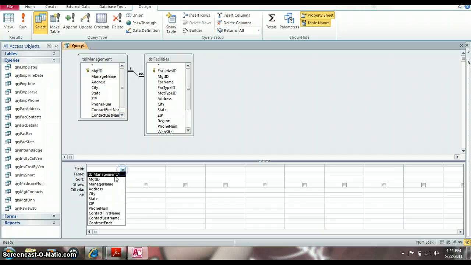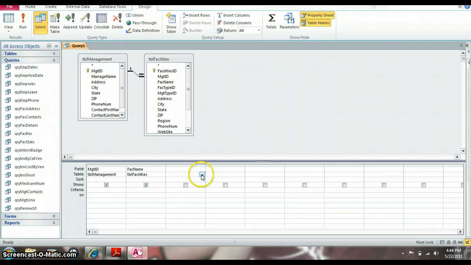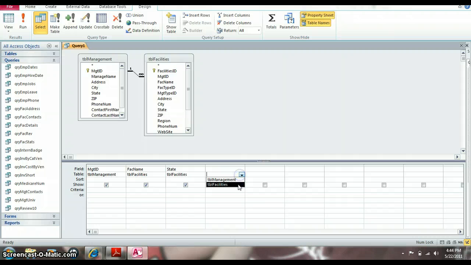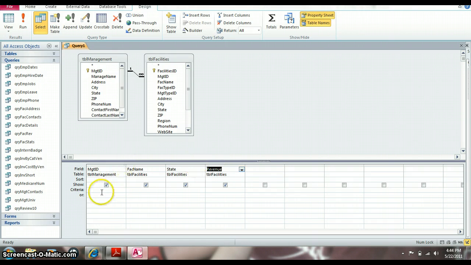From Table Management, I need Management ID. From Table Facilities, I need FAC name. From Table Facilities again, I need the state, and I also need the revenue. Okay. Then we also need to add some criteria.